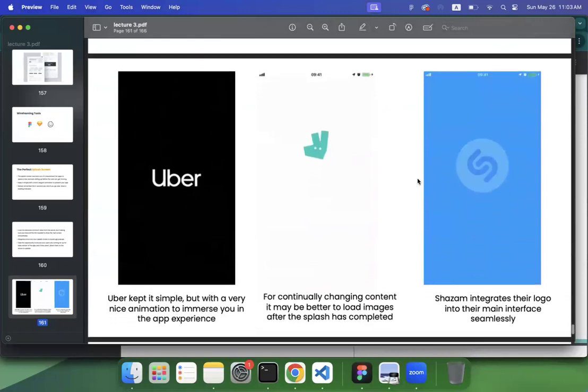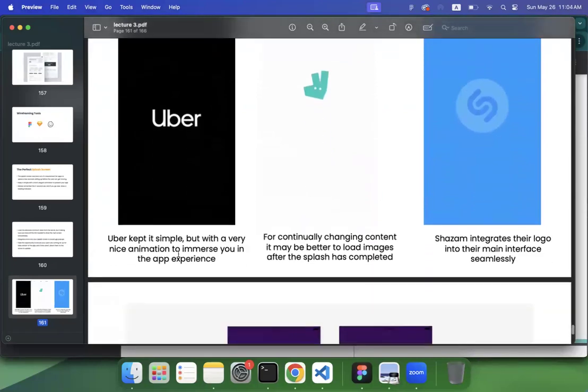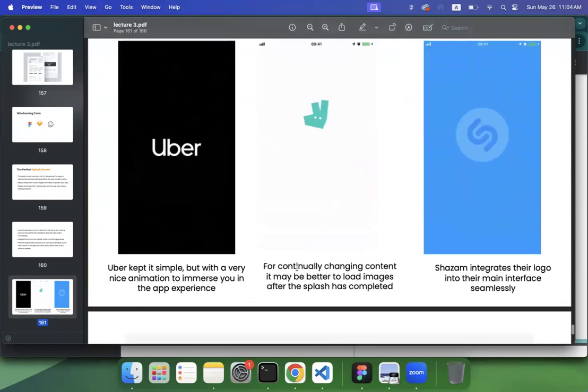These are some of the examples of loading animation in the splash screen. Uber kept it simple, but it is a very nice animation to immerse you into the app experience. And for the functionality changing content, it may be better to load images after the splash screen has completed. So this particular application has so much content to load in the backend. So it is giving this splash screen some time and making sure to load all these images before showing them to the users.